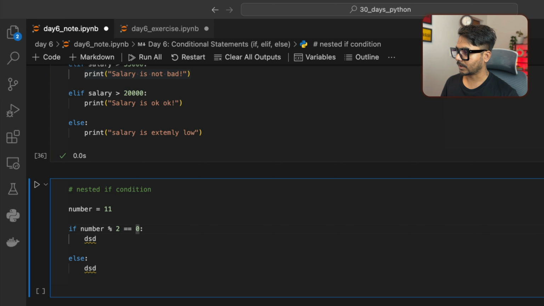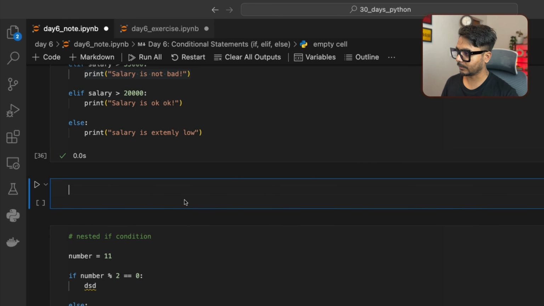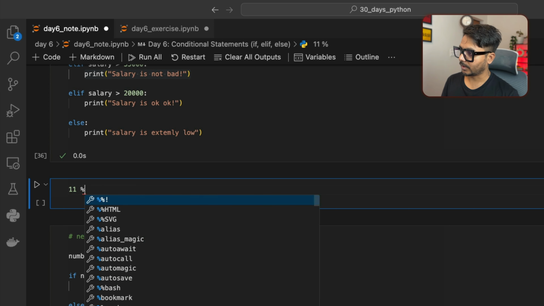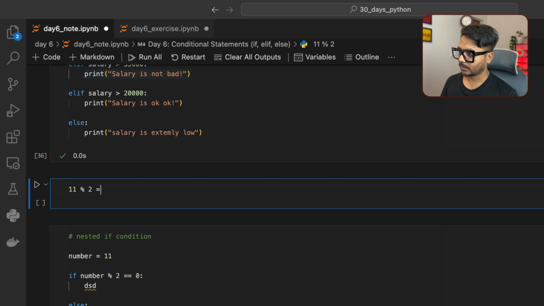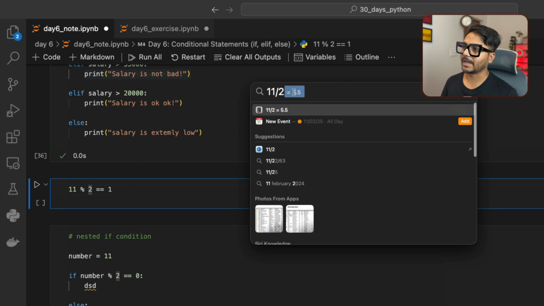If you do not know what this modulus does, I have covered it in day 2. We can go ahead and say 11 modulus 2, and the remainder we get here. It's saying 11 divided by 2, and whatever remainder is left out, you get it here. Usually if you divide any number by 2, the remainder is either going to be 0 or 1. If I divide 11 by 2, it's going to be 5.5, so my remainder is going to be 1.